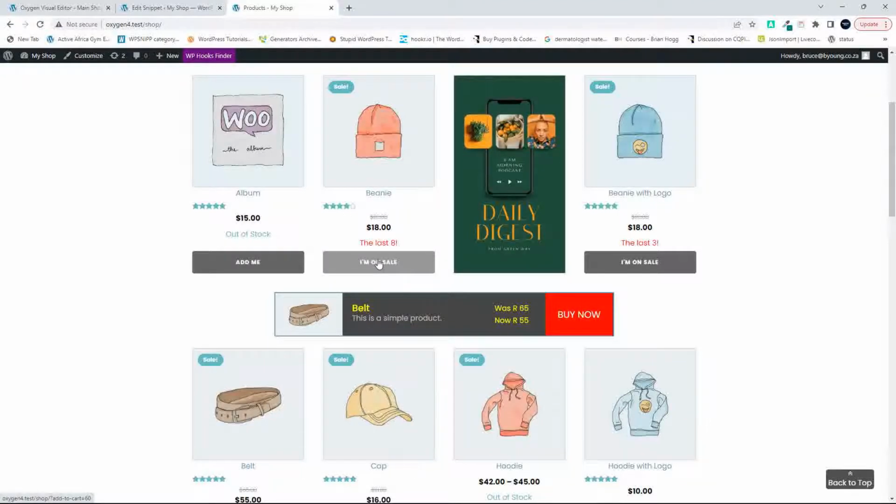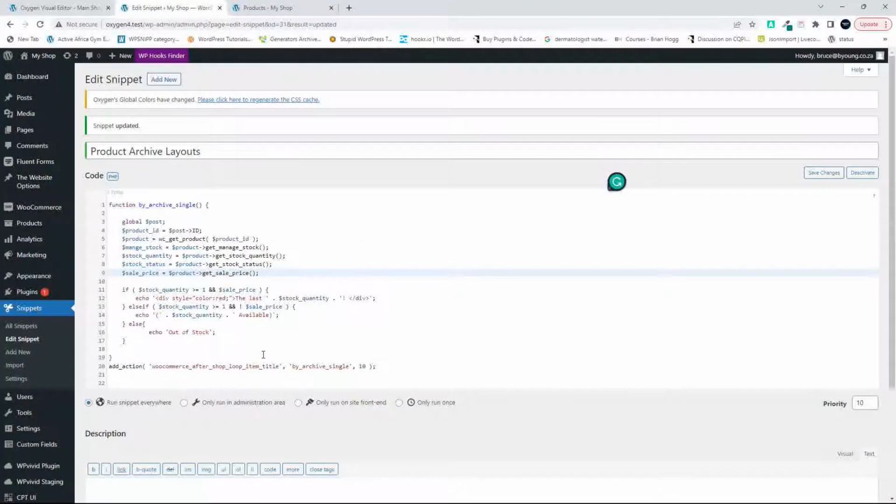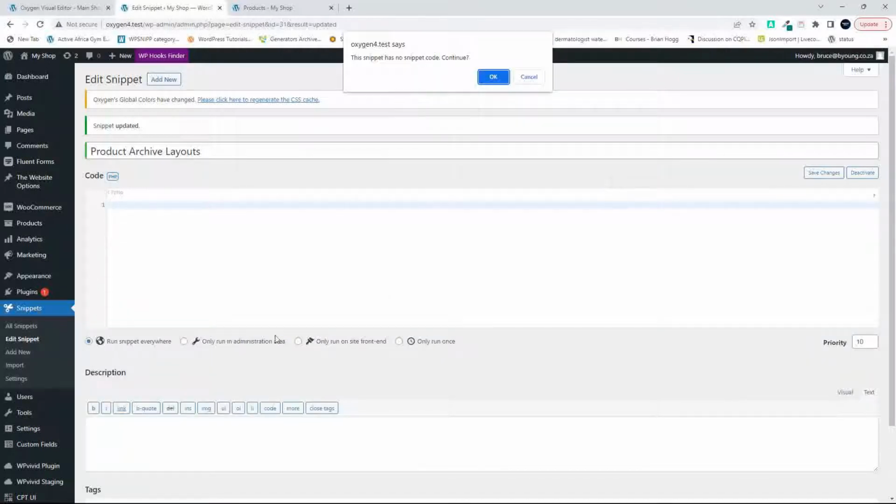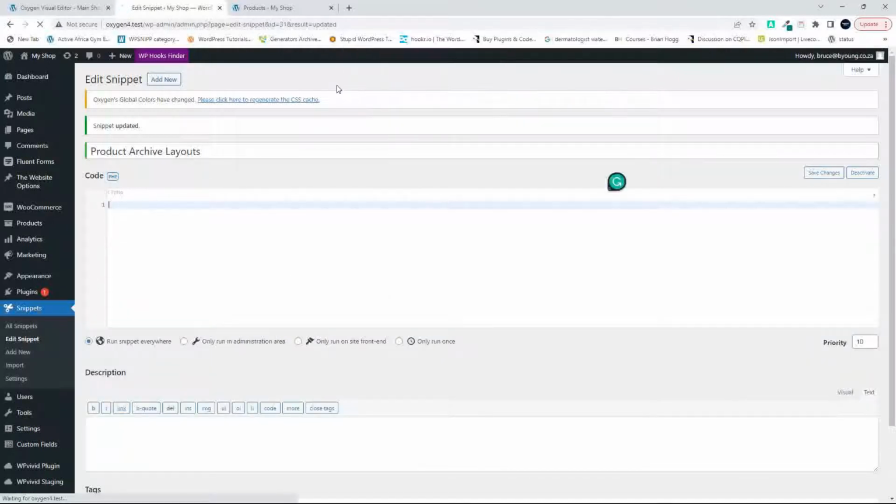So to get started then, I'm going to head over here. I'm going to delete the snippet that I was using. Right, so now we're ready to get started. So the first thing we need to do is create a function. So to get started then, we create that function. So the function, let's go archive stock.